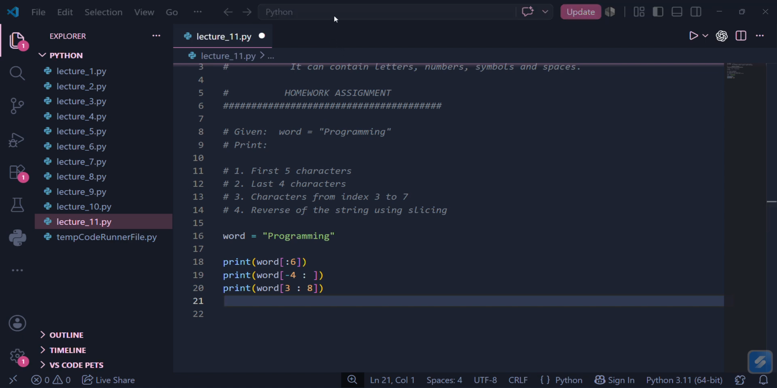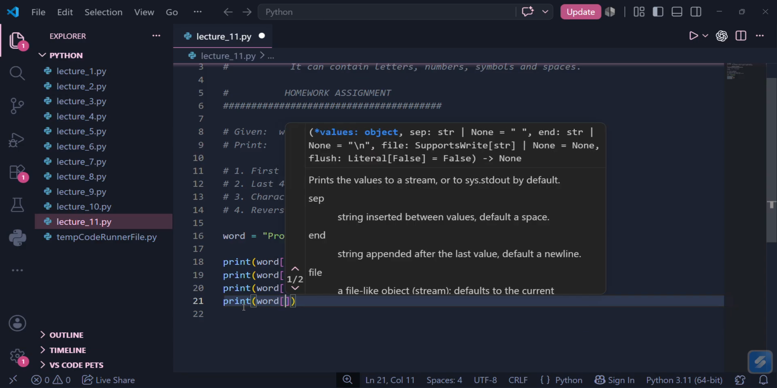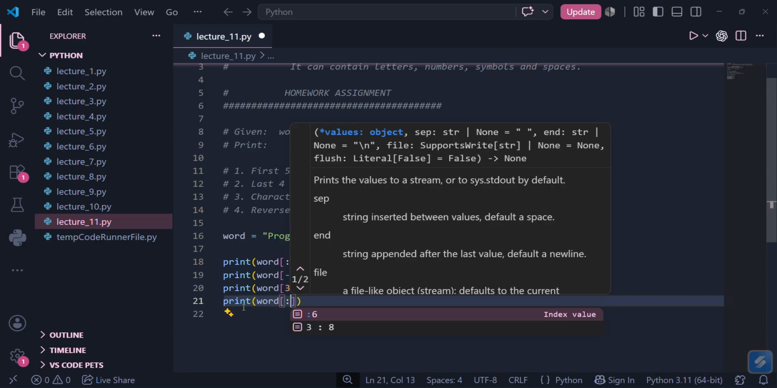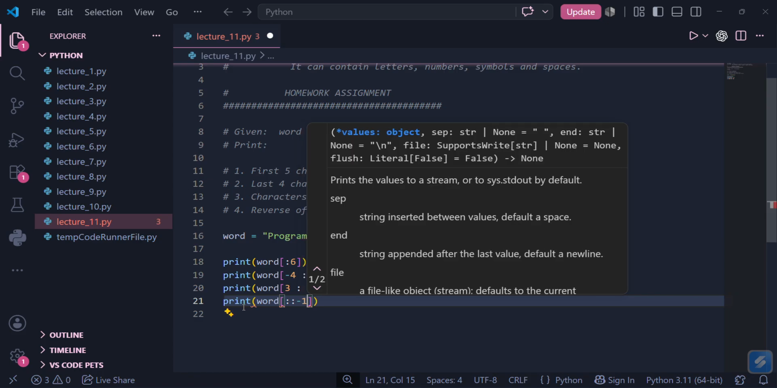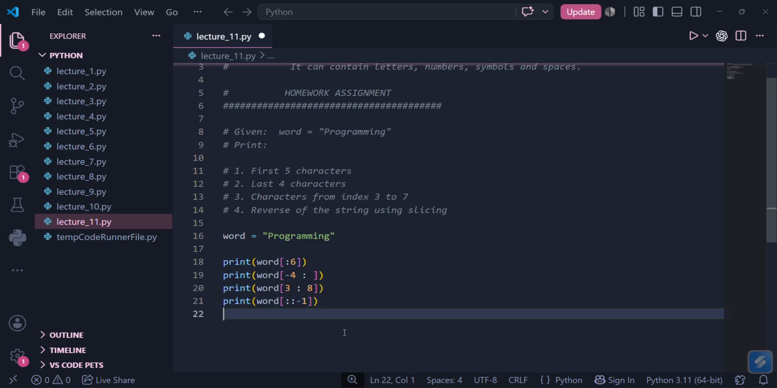Okay, so the method that we have to use is word with the step, and here we will take -1. This will show that the step is -1. Double colon means the whole string, and -1 means reverse. So let's print it and see what output we get.